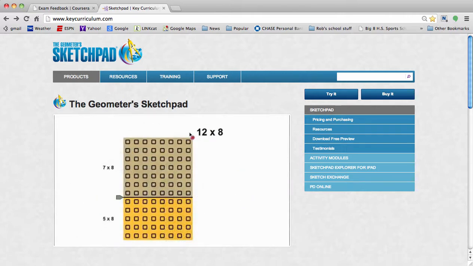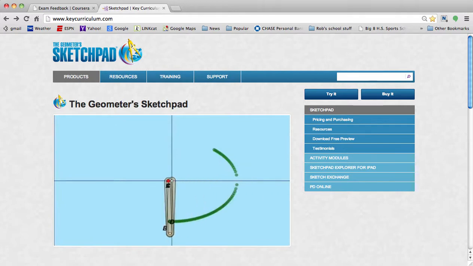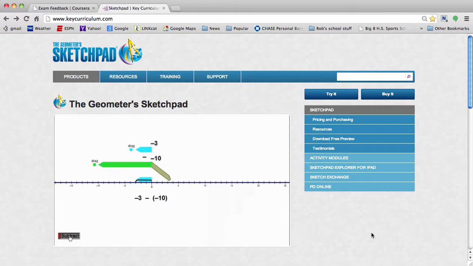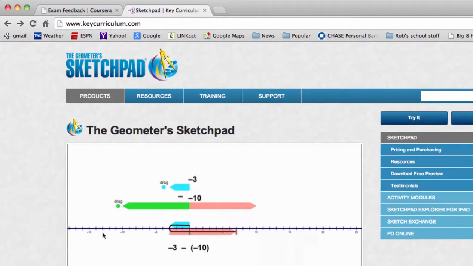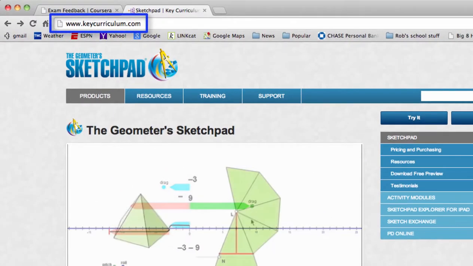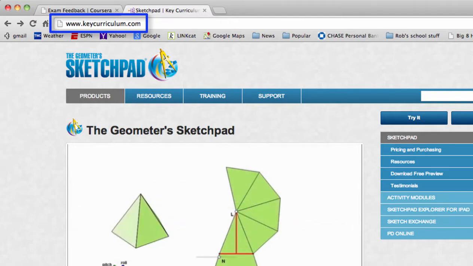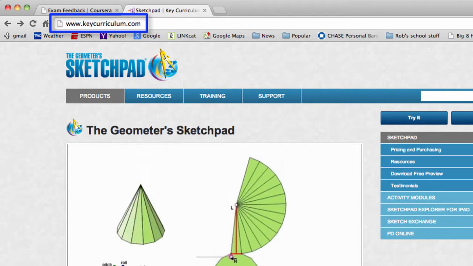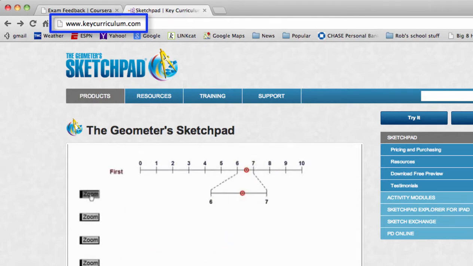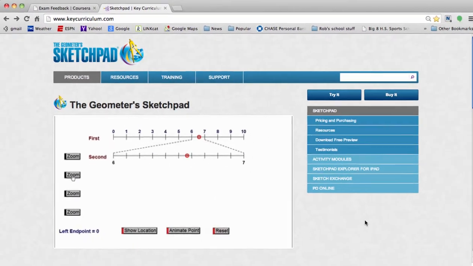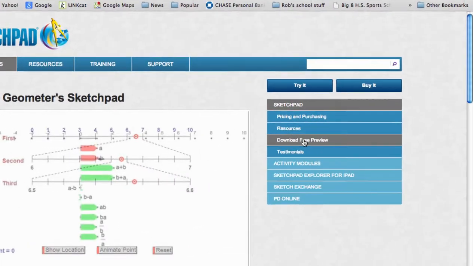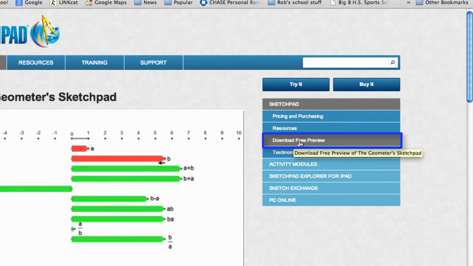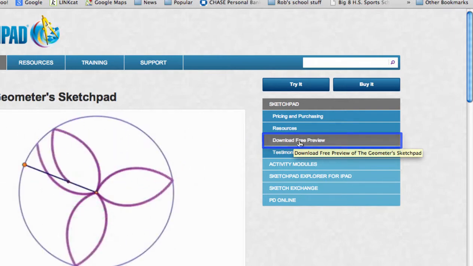In this tutorial, you'll see how to download the free preview version of Geometry Sketchpad version 5. What you do first is you'll log on to the Key Curriculum Geometry Sketchpad webpage, and I'll also have a link for that on the math homepage so that you can get to it from that link. First thing you want to do is click on this button here, download the free preview. So we'll do that.